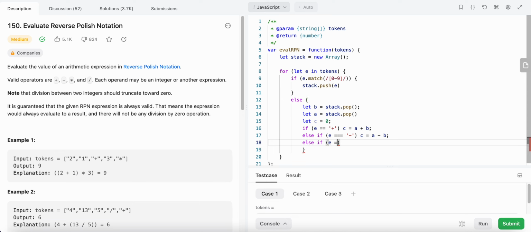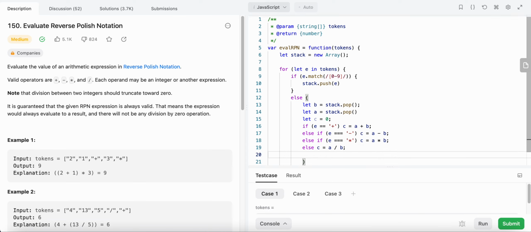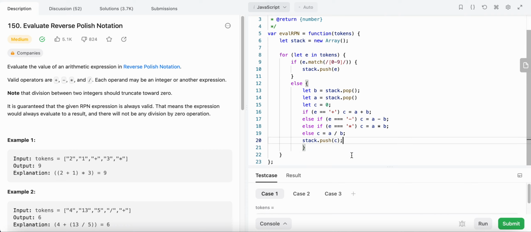Else if it is a multiplication operator, then c equals a times b. Else the last one would be the division operator, because only 4 of these operators are valid. So if it is a division operator, then a divided by b. And then what we do is at the end we push our result to the stack.